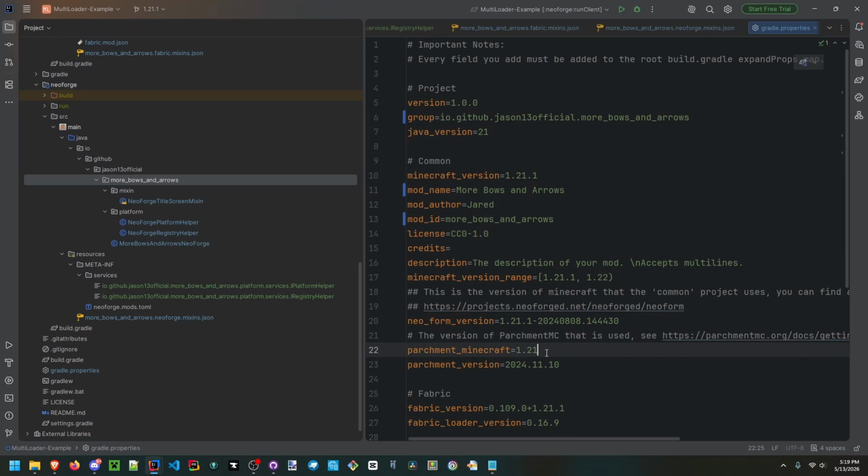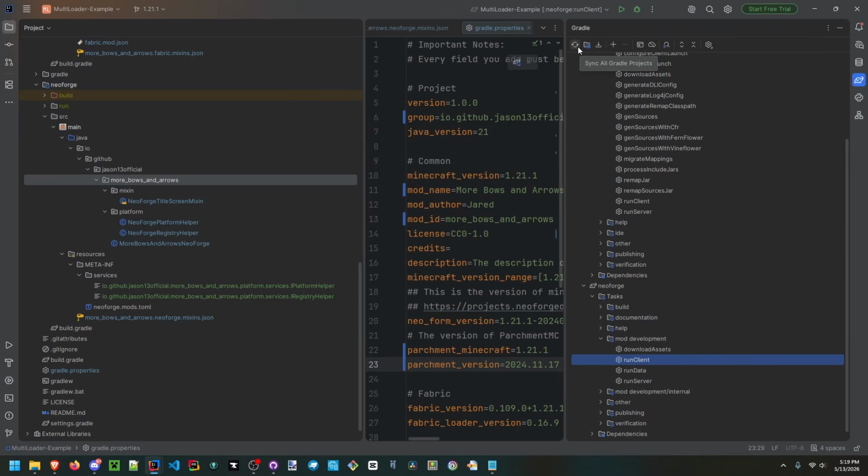As well, this Parchment version is technically wrong. Since we're developing against 1.21.1, there is a release for Parchment for 1.21.1. And that's going to be same Minecraft version and then 2024.11.17. And then we can press Ctrl-Shift-O or click this Gradle icon to sync Gradle changes, or go to Gradle and click this refresh icon here.